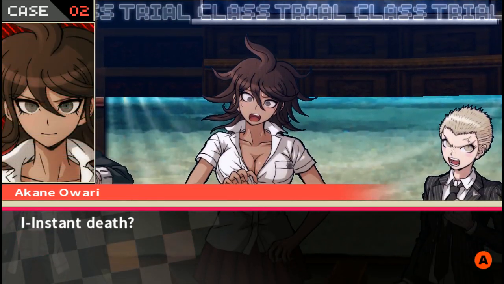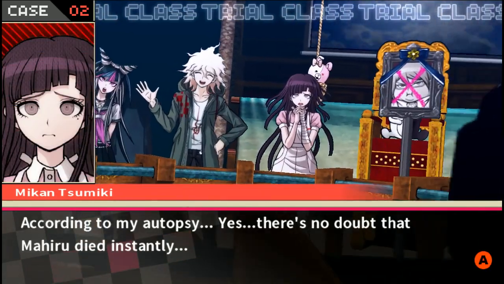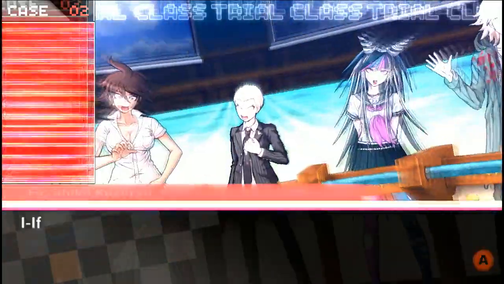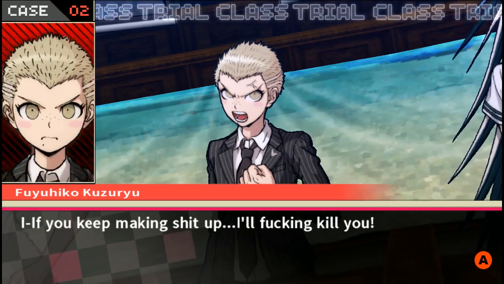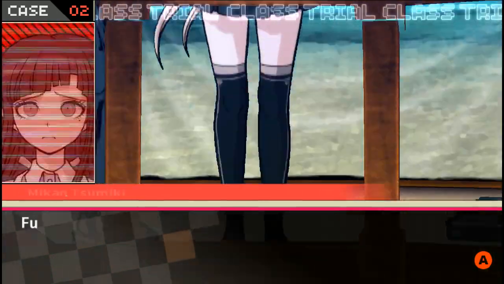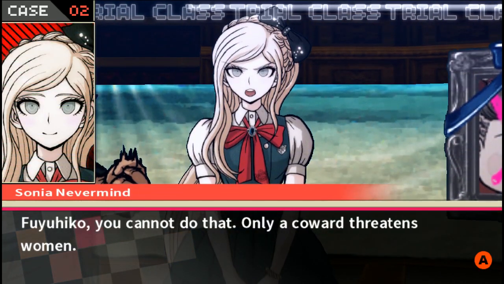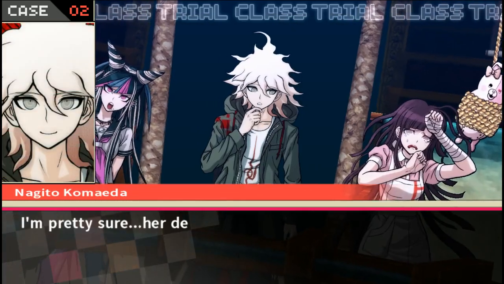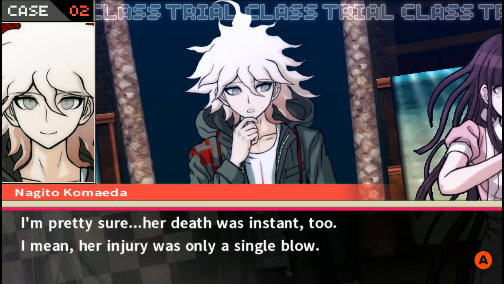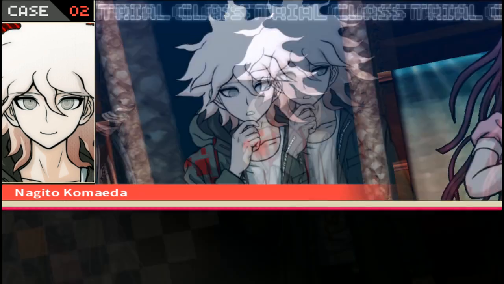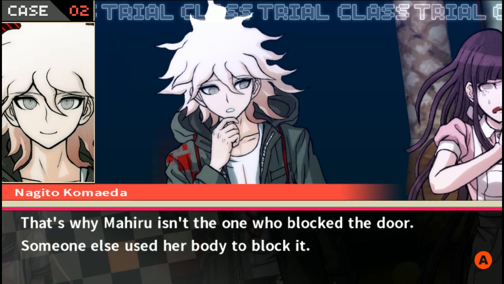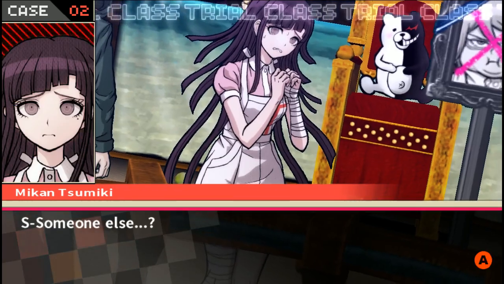Her death was instant. Instant death? Yes. According to my autopsy, there's no doubt that Mahiru died instantly. If you keep making things up, I'll kill you! I'm sorry! Ryuhiko, you cannot do that. Only a coward threatens women. I'm pretty sure her death was instant, too. I mean, her injury was only a single blow. Exactly. That's why Mahiru isn't the one who blocked the door. Someone else used her body to block it. Someone else?